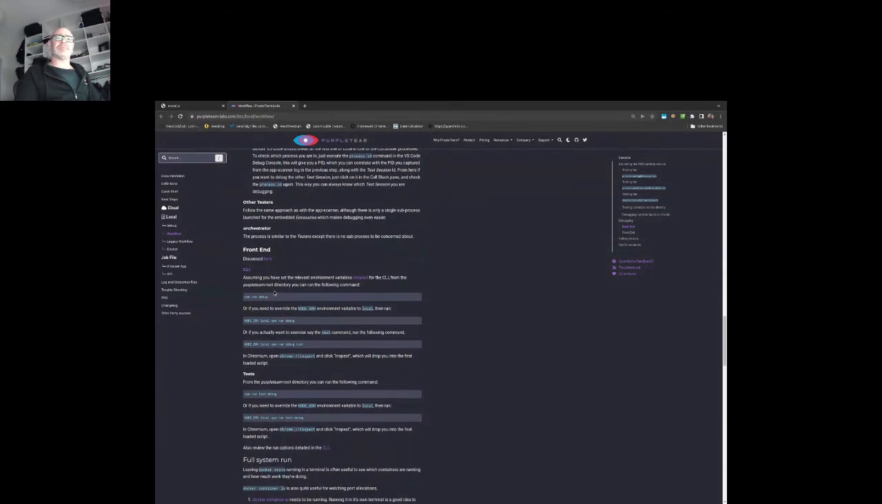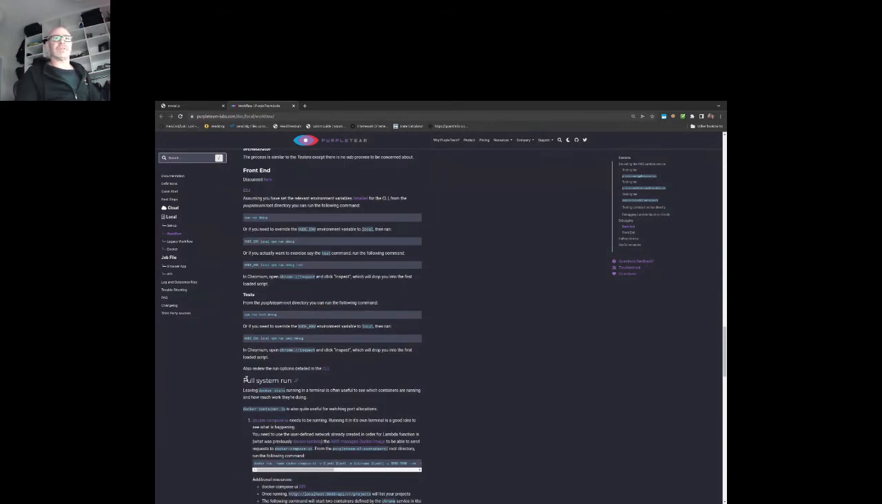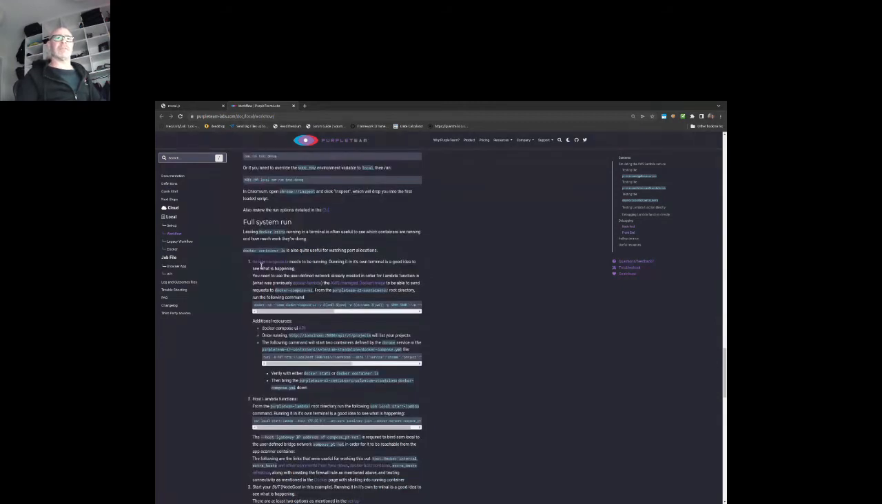For the front end, we just use Chrome developer tools, and all the details you need are there. So for a full system run, which I'm going to be showing you next, these are the steps you'll be taking.